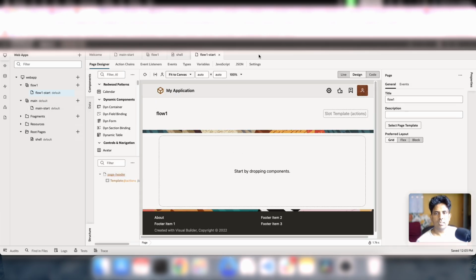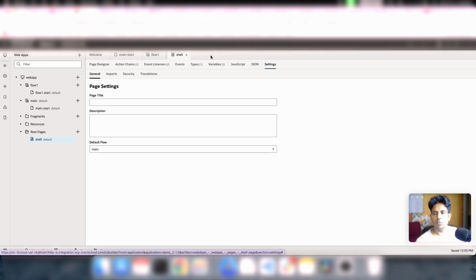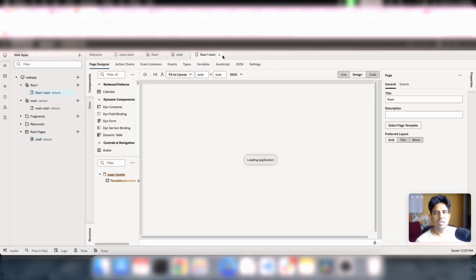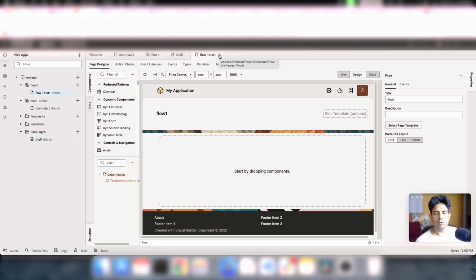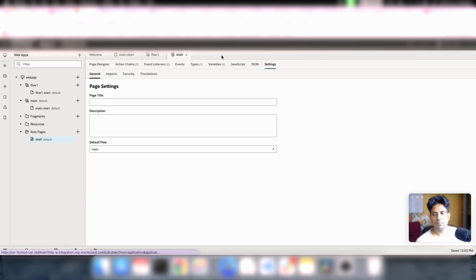Next feature is if I'll close this and I want to reopen it, so I can simply right click and it will start showing reopen close tab. So it has been introduced in 24.2404 release. So we can easily reopen.